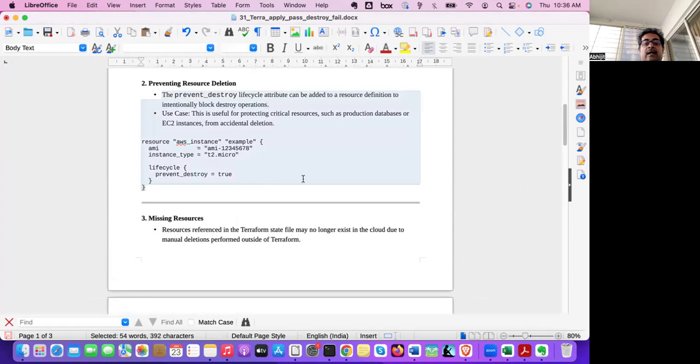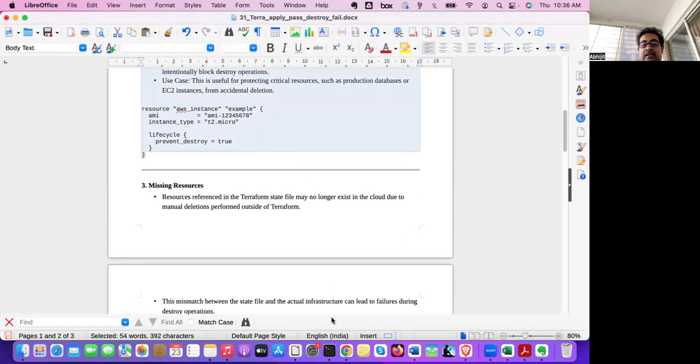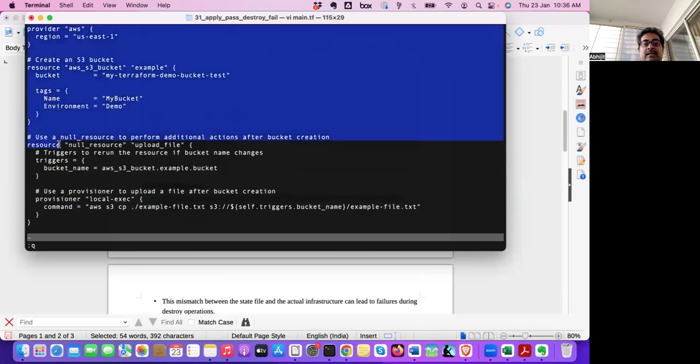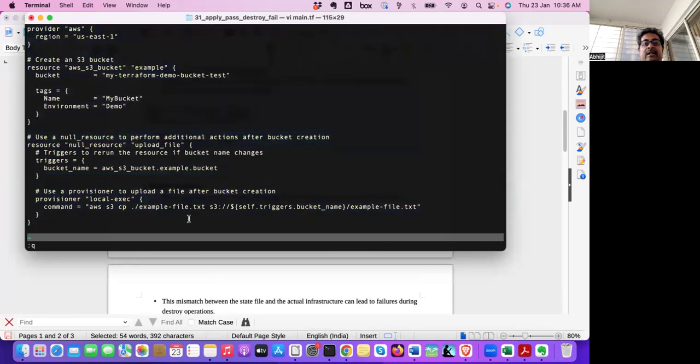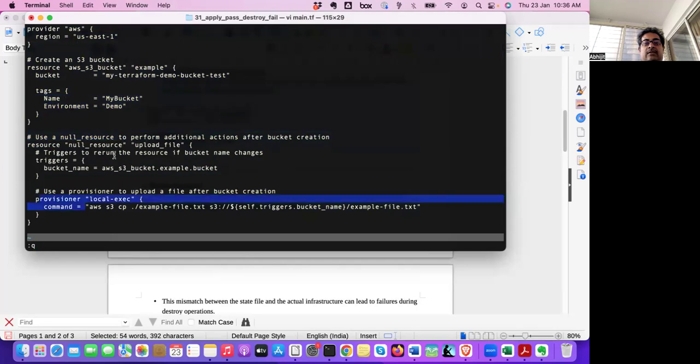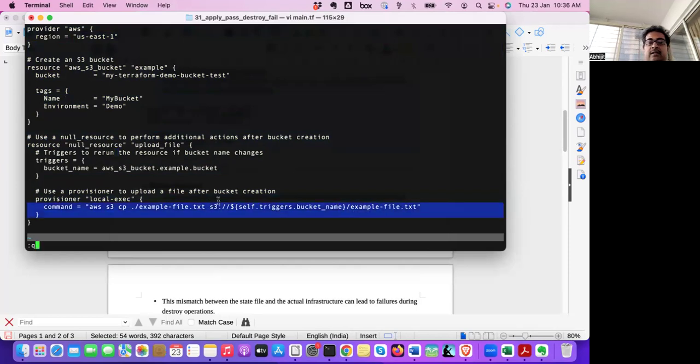Okay. Now, one question is for you. Here it failed. Now, what changes should I make in this code so that I'm able to do terraform destroy? So here you have seen this aws_s3_bucket. I have created the bucket. Then I'm running a provisioner in the null resource, copying a file to the Terraform bucket. So I want to do a terraform destroy and want to do the cleanup and destroy the bucket. How can I do that?